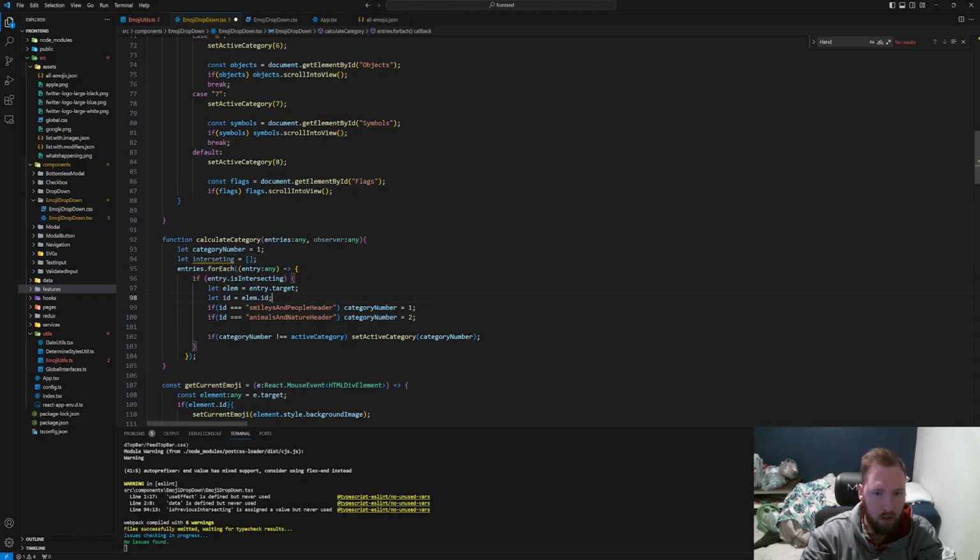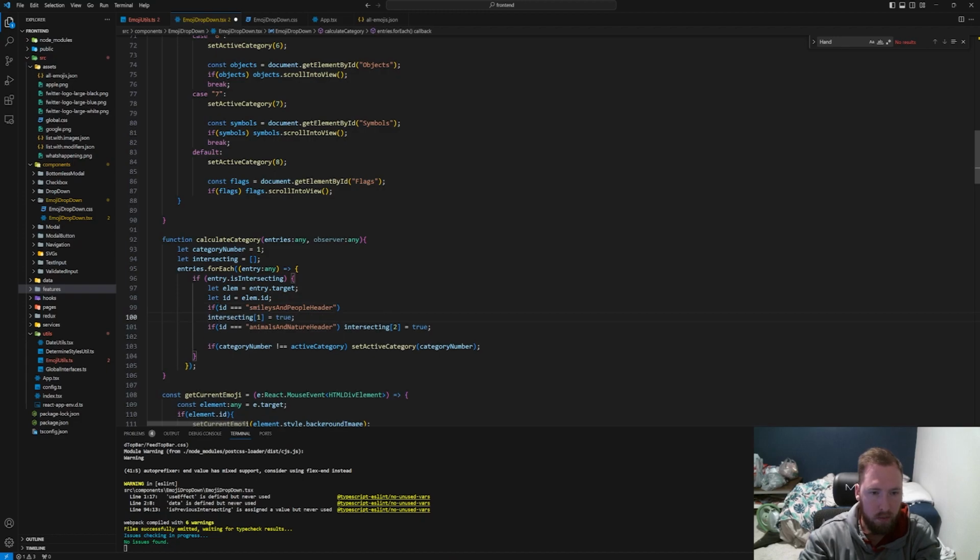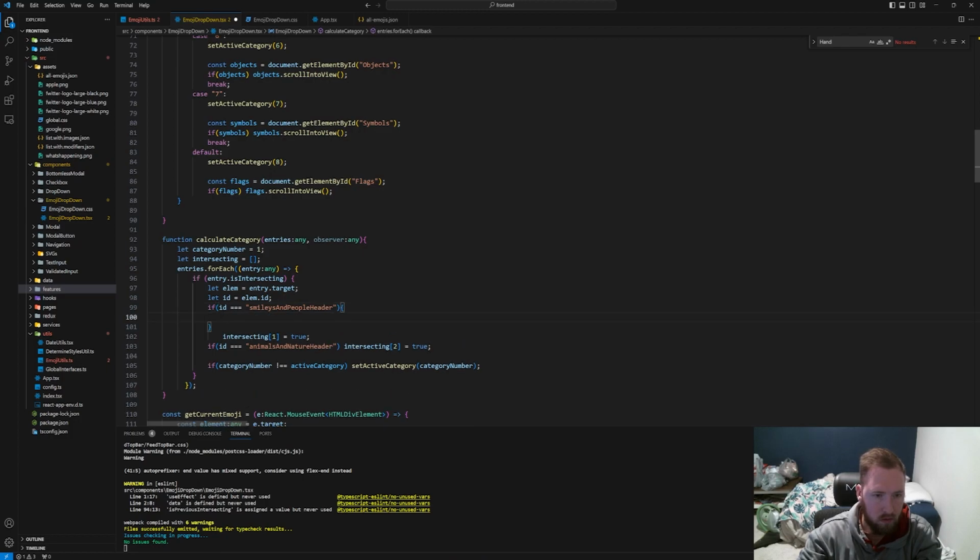And then if this one, then intersecting 1 is equal to true. This is kind of ugly, but intersecting 2 is equal to true, right? So then we'll set all of the ones that are intersecting, although this should probably be an if else. So this probably needs to be an if else. So it's going to get kind of ugly, because we do want to check every single one.